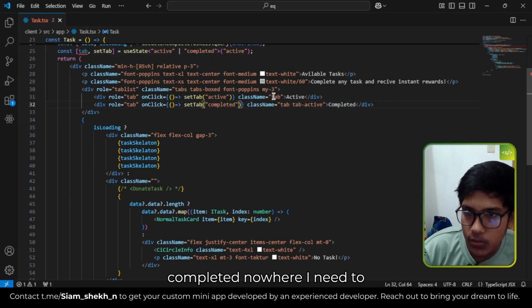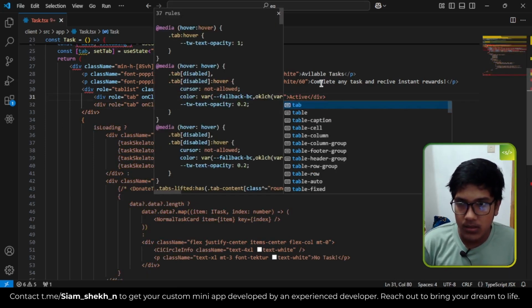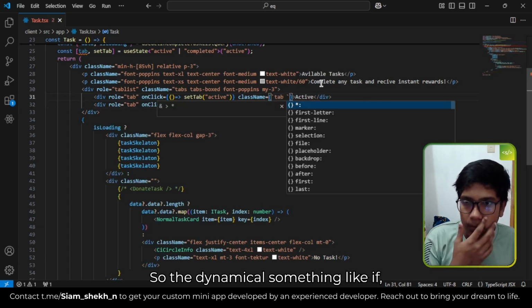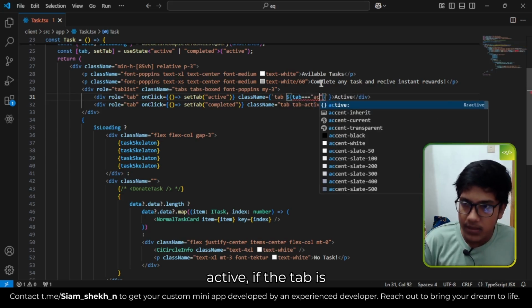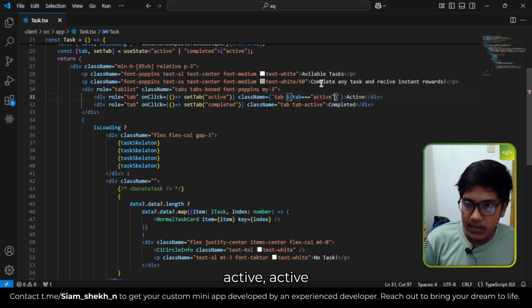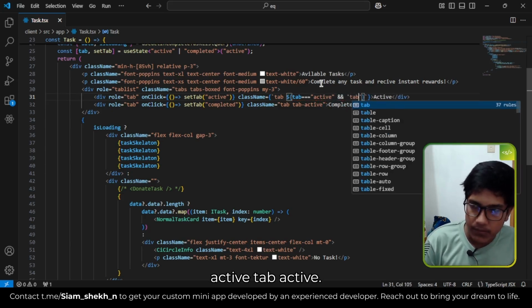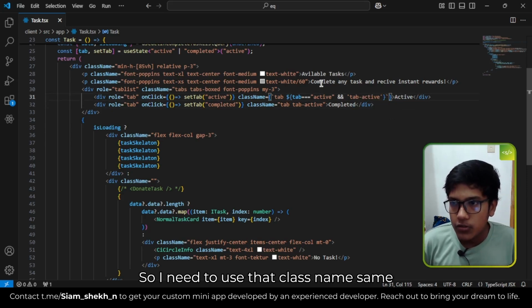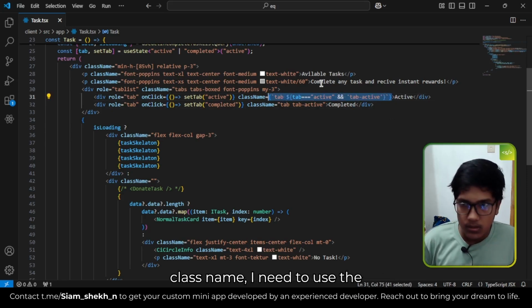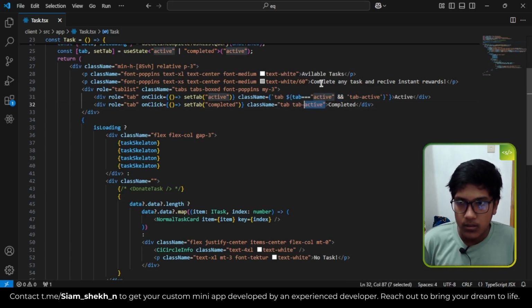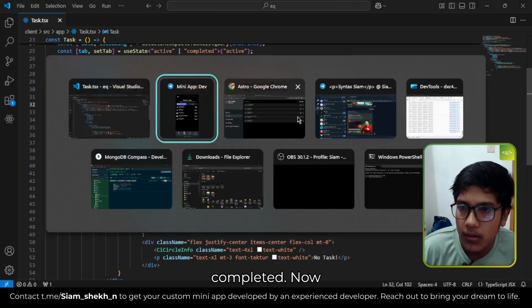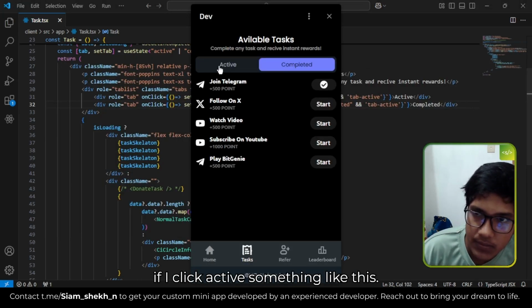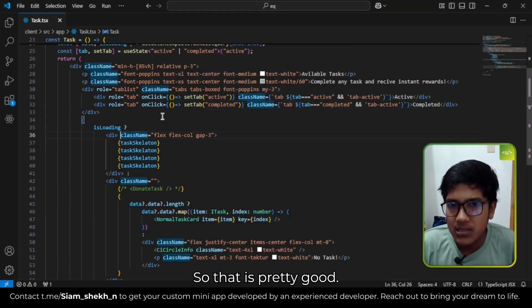Now here I need to add the class name dynamically. So, if the tab is active, then use the tab active class name. I need to use the same class name here, and the tab value should be completed this time. Now if I click completed, it looks like this. If I click active, it looks like this. So that is pretty good.